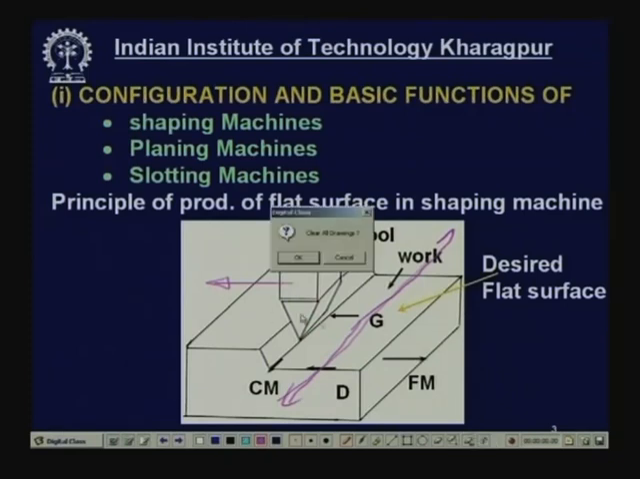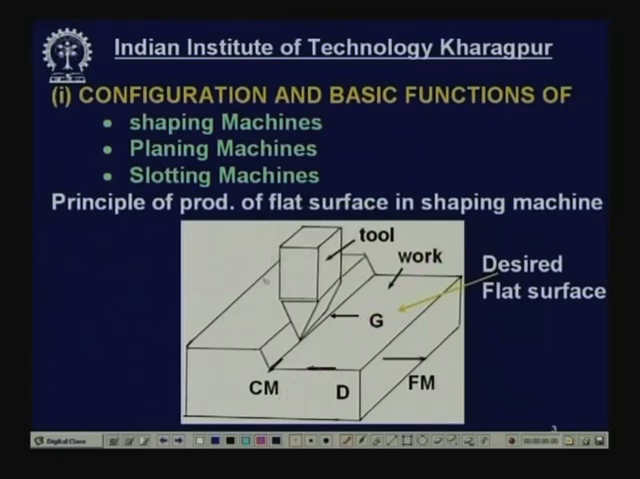Now, what is slotting machine? In the shaping machine, the whole work is going on in a horizontal plane, the cutting motion and the feed motion are both in the horizontal plane. But in slotting machine, all the work will be in the vertical plane, perpendicular to the surface. But the basic principle of slotting and shaping will be exactly the same, so far as tool work motion, generatrix, directrix, feed and cutting motion are concerned. So often these slotting machines are called vertical shaping machine or vertical shaper, because if a shaping machine works in a vertical plane, the tool reciprocates in a vertical direction, it is nothing but a slotting machine.